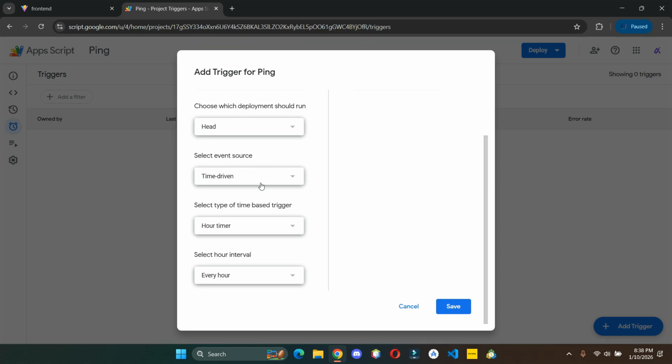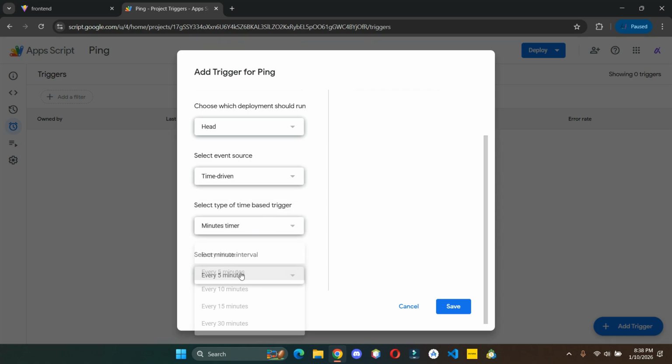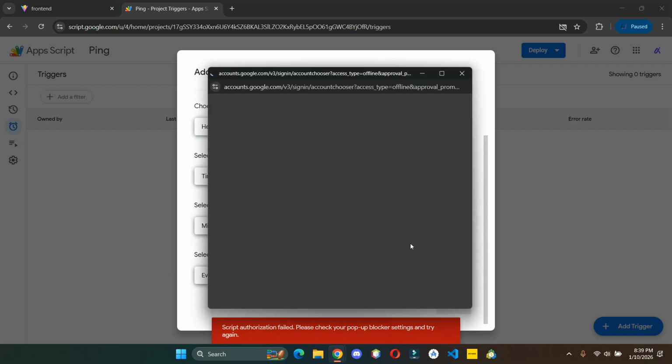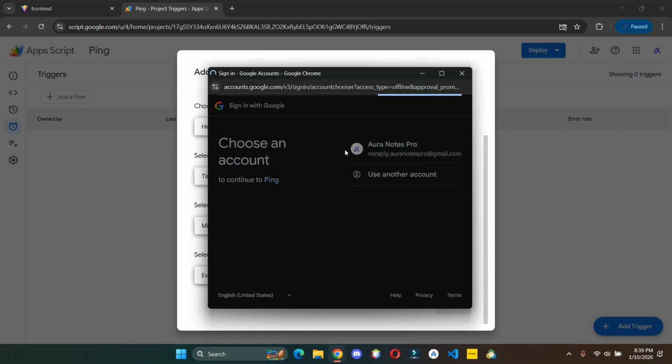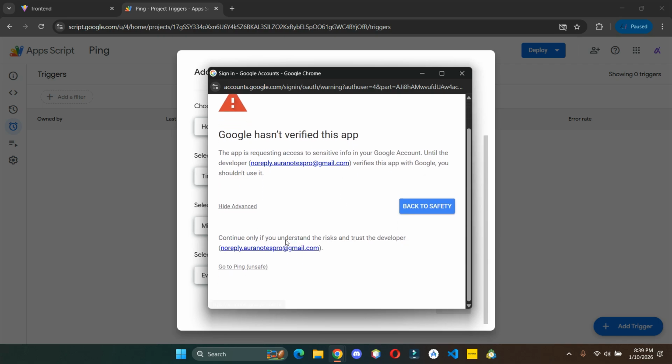Set the source as time-driven. Below that, set to minute timer and select every 5 minutes. Save this. Save it again. Follow the simple steps as shown in the video.